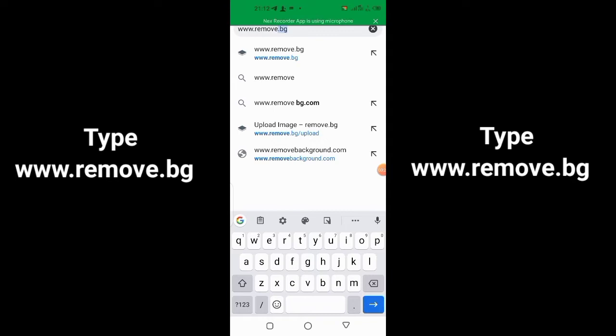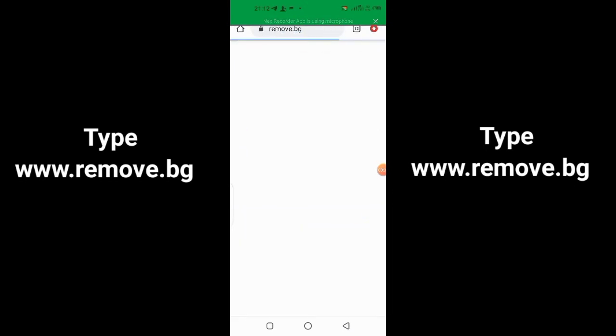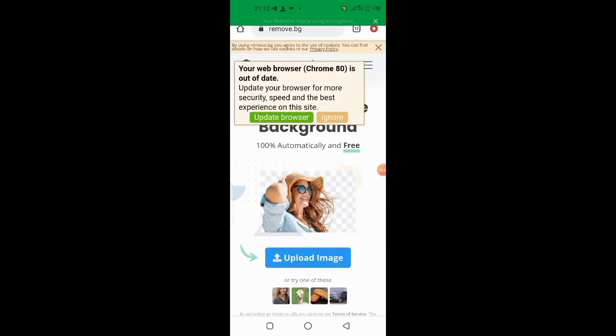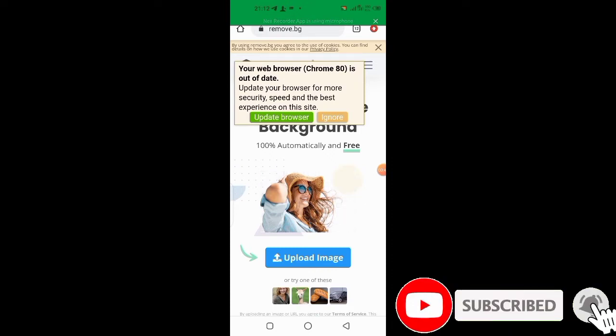remove.bg, as you can see on the screen, www.remove.bg. Enter. Okay, so wait for it to load. Then when it's finished loading, this page appears.